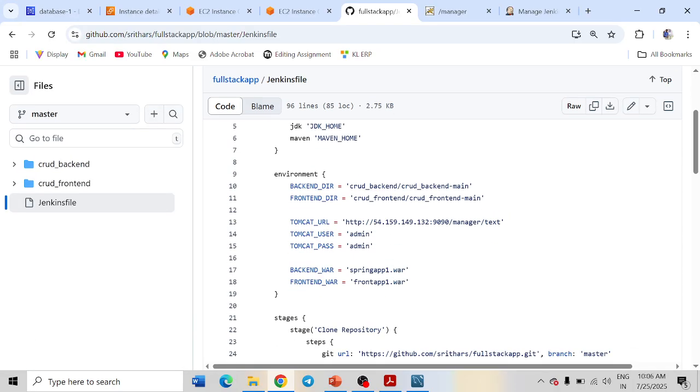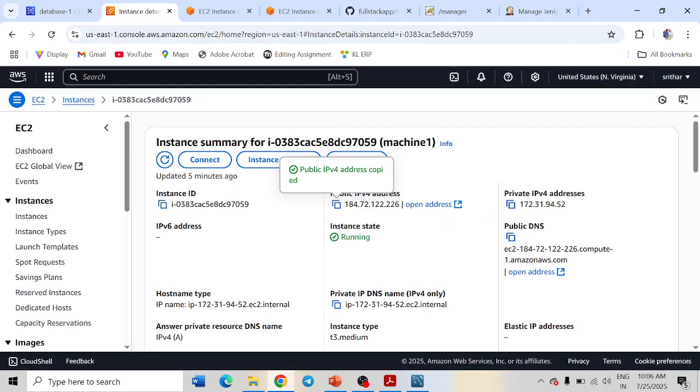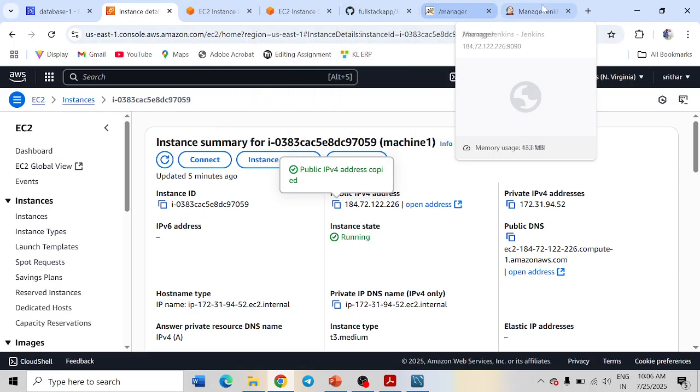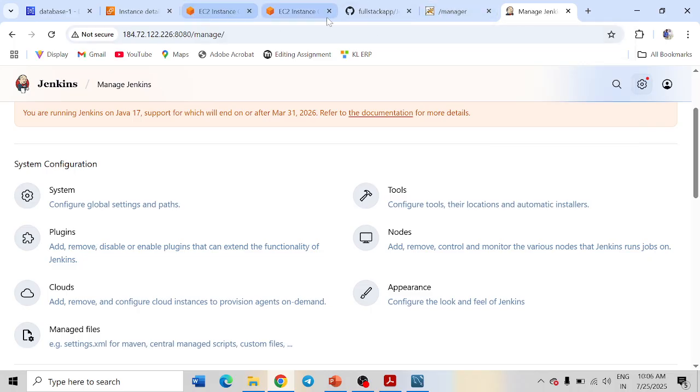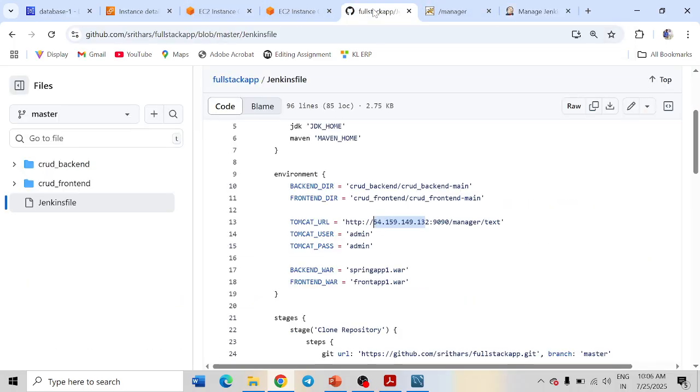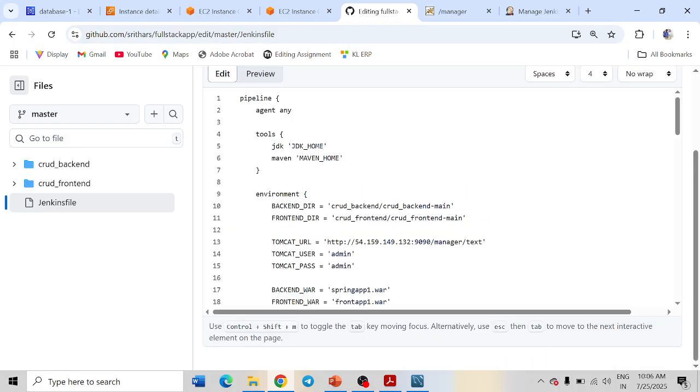You need to change this Tomcat URL. Whatever the instance public URL is, that has to be replaced. Click on the public URL. Now go to your full stack application. Click on edit this file. Just replace this IP address. The port number is the same, only replace this IP address.